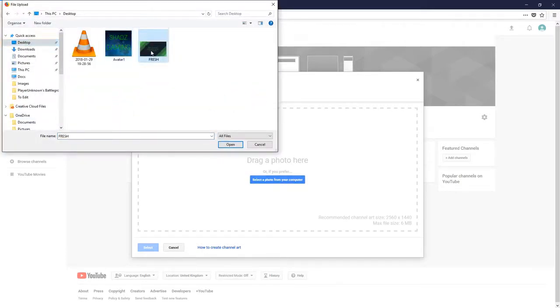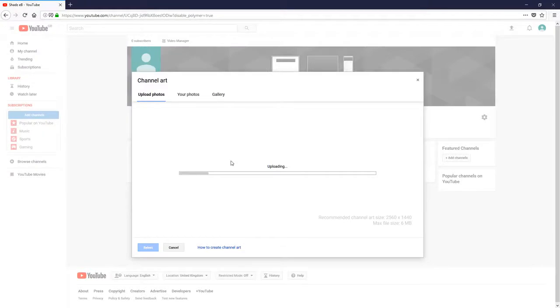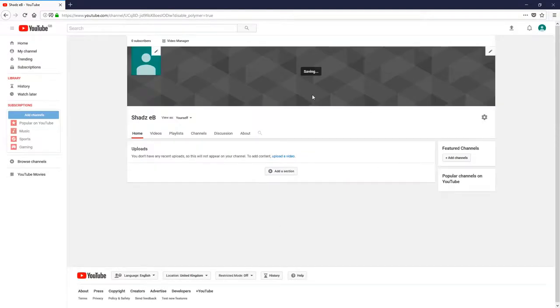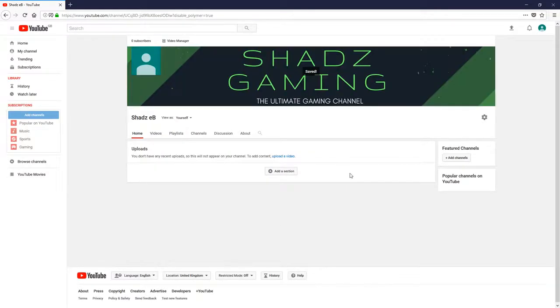Go to the desktop. And we upload the image. So this is how it looks on all the different devices. That's fine for me, so we'll click select. And as you see, it's saving. And now it's updated. Okay.